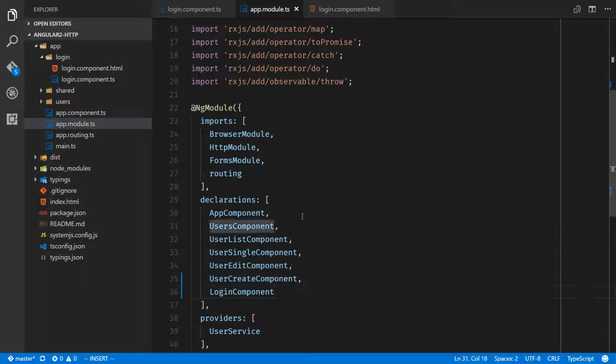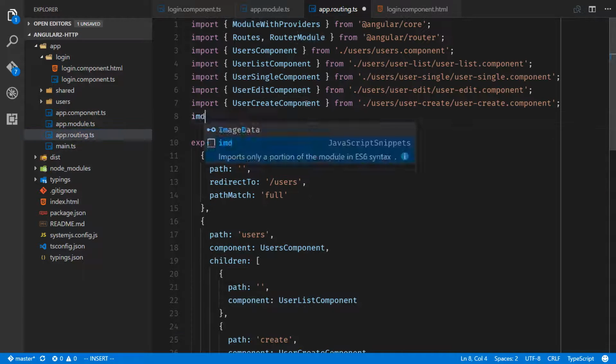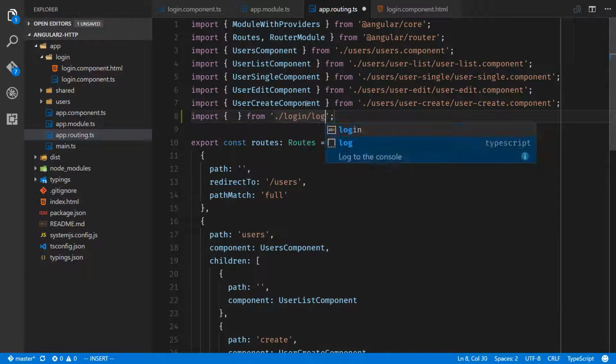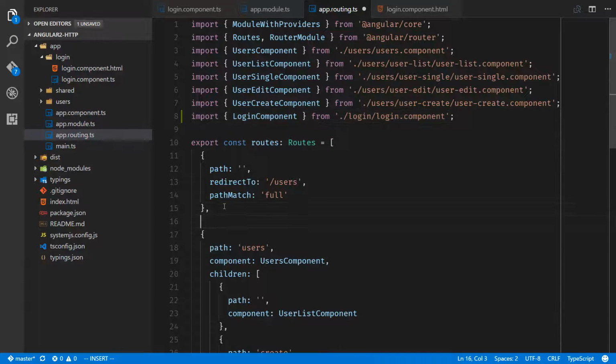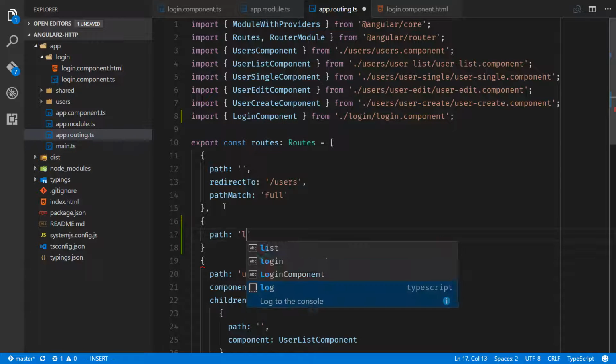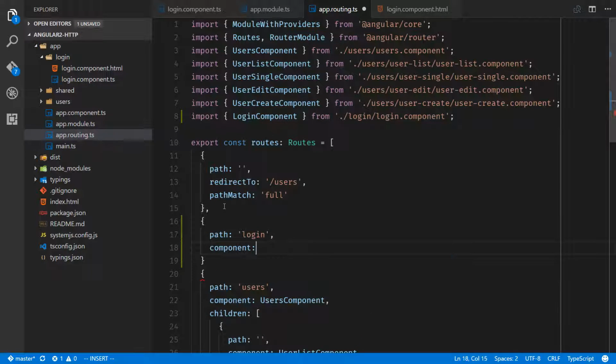Now, moving forward, right now, since this is our demo app, we're just going to be content adding everything to app module. I would highly recommend moving all of this into its own users module, and maybe even lazy loading that. But for our demo app, this is going to be totally fine. We have it registered, we have it created, we need to add it to routing now. And let's add it here under the home page. Path is login, component is login component.